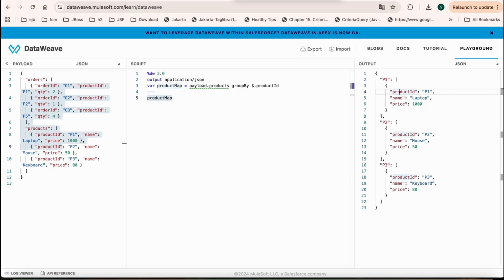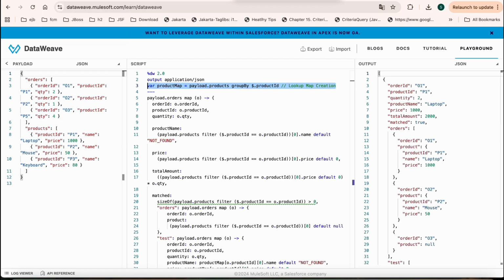This is extremely useful for debugging, learning, and validation because you can visually see how your lookup structure is built. In real integration projects, this lookup map acts like an index or cache layer, enabling fast joins, enrichments, and data correlations across systems. This pattern is foundational for building scalable, high-performance MuleSoft integrations.